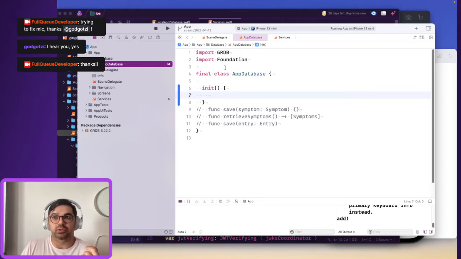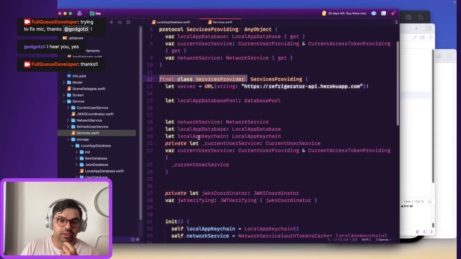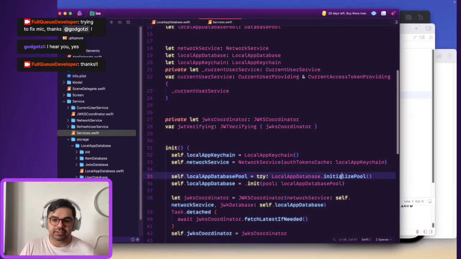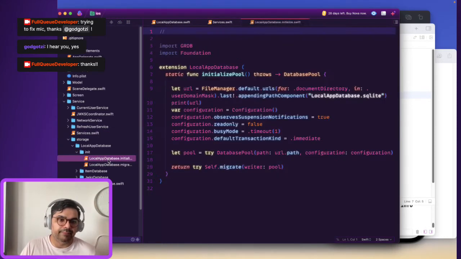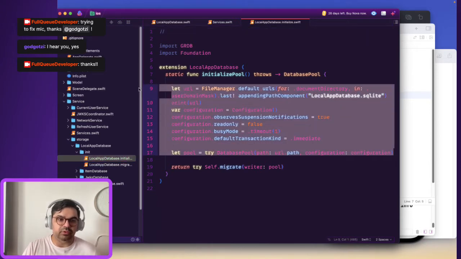Next, we want to actually connect to a file and initialize it as a SQLite database. I had this initialize pool method, the old copy-paste from my old project.